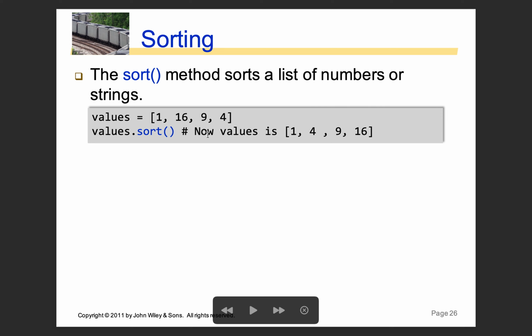values.sort is going to sort that list, and now it's in ascending order. So 1, 4, 9, 16.